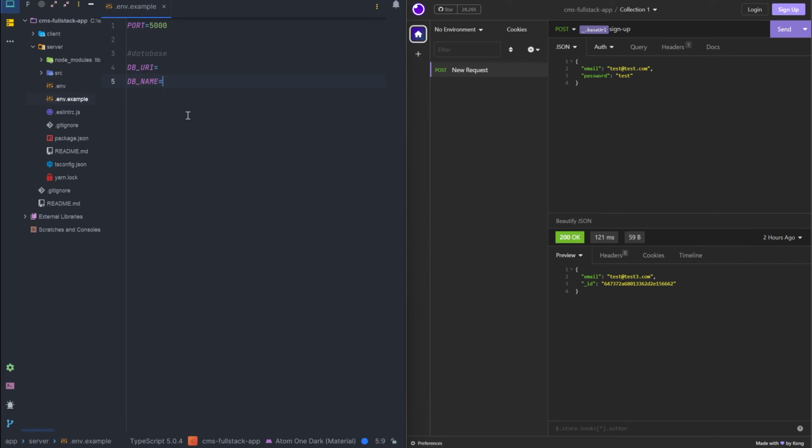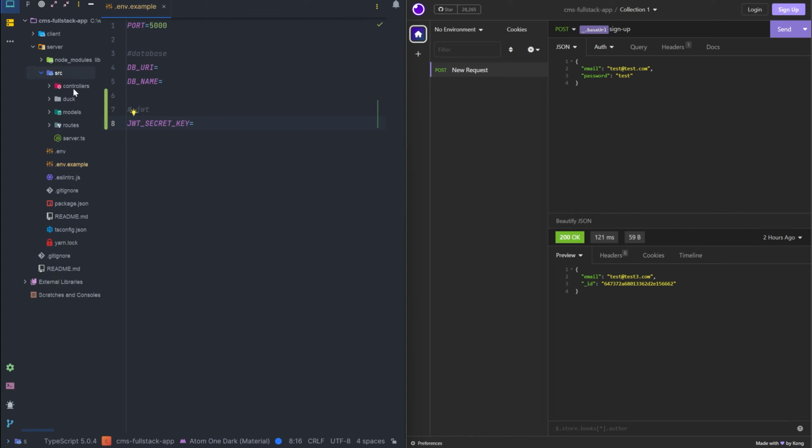Hello! In this video we will make a sign-in endpoint. Let's start by adding a new environment variable in which we will store the generated key. We will need it to create and read JWT tokens.